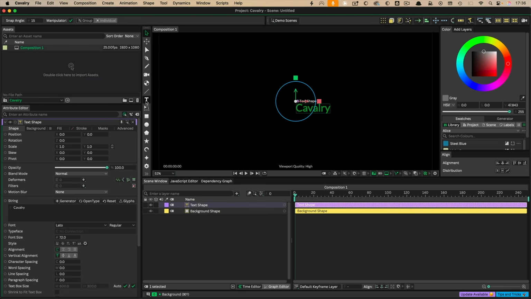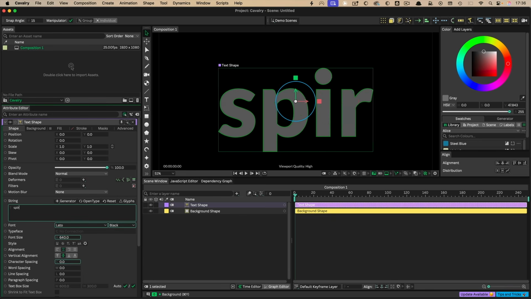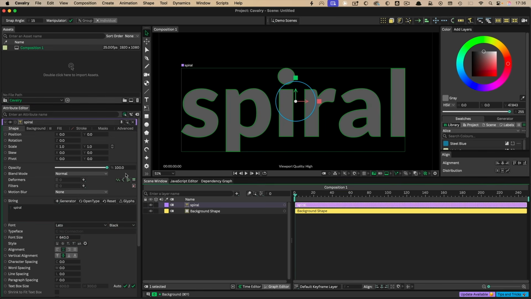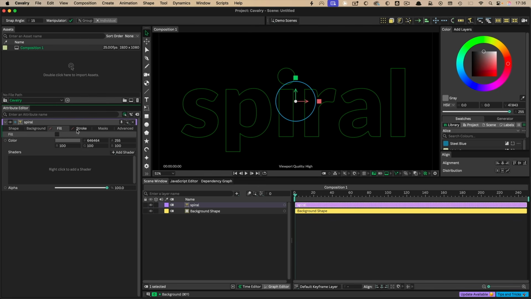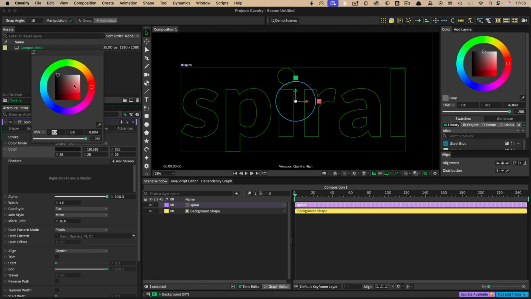Let's option click on the text. Let's center align it horizontally and vertically. Let's choose black for the style, choose 640 for the font size, and let's just type the word spiral in the text field. Then let's come over to the fill and turn that off. Turn on the stroke and let's make this white so we can see it.